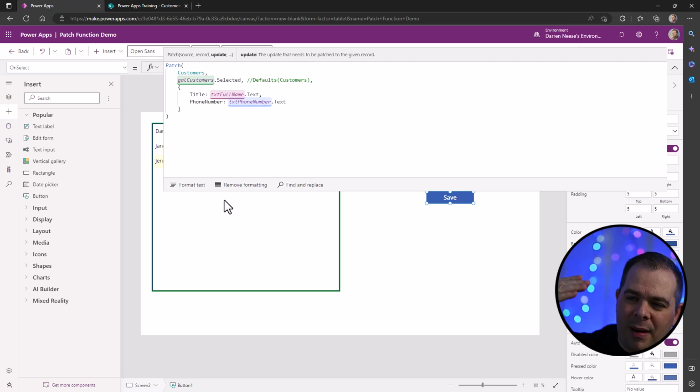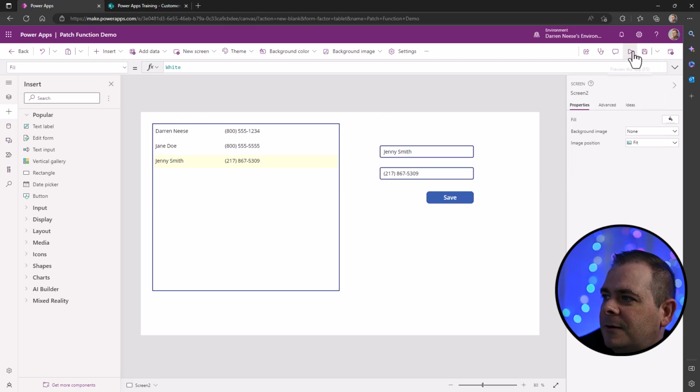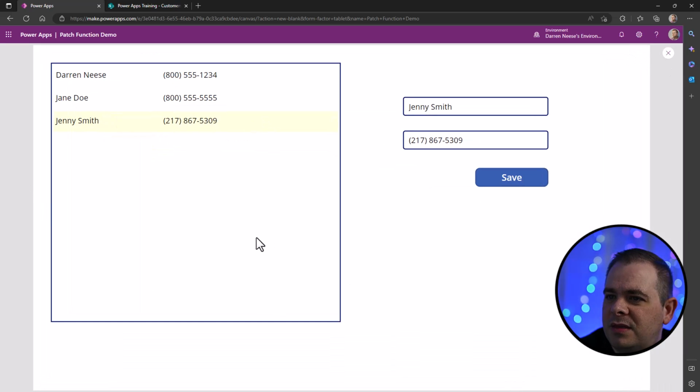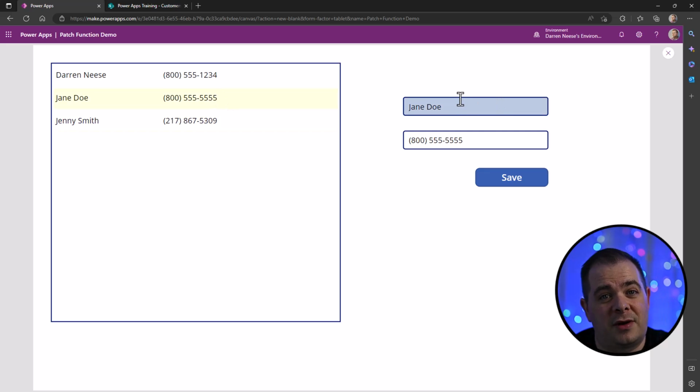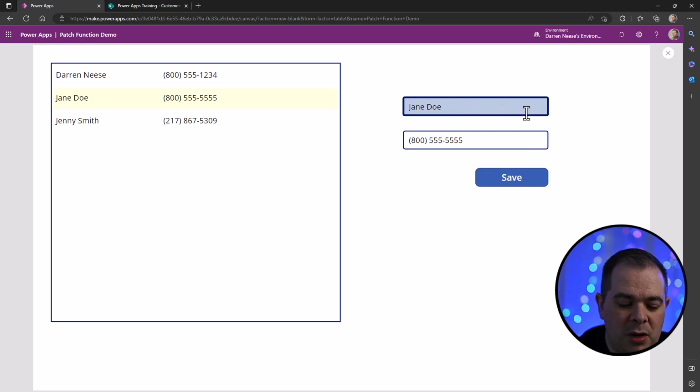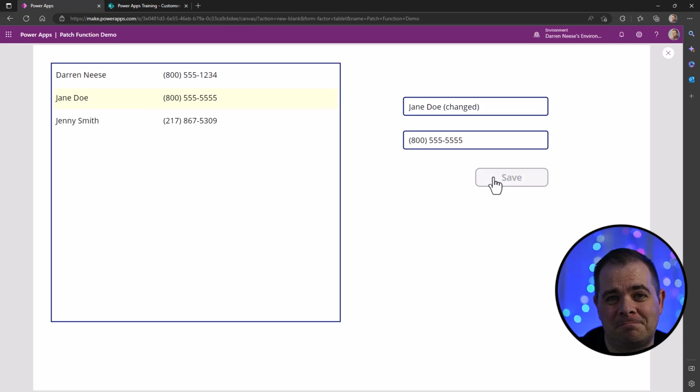Now, the patch statement for that second parameter expects some type of a record, and we're giving it a record. So if we go ahead and run this project, Jenny Smith is selected. I'm going to click on Jane Doe, and Jane Doe's information appears on the right side here. I'm going to put in parentheses for her full name, changed. And then I'm going to click on save and see if that updates the record for us. So I'll click on the button. There we go, and you see Jane Doe changed.